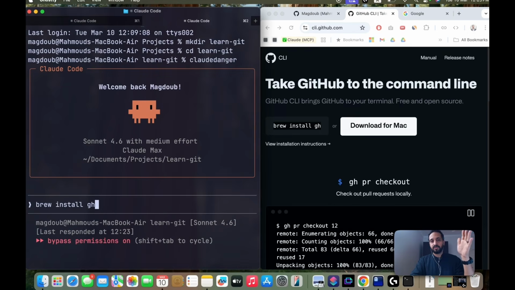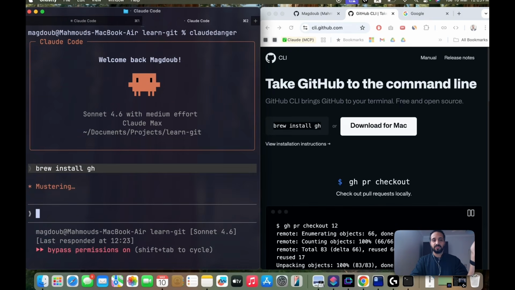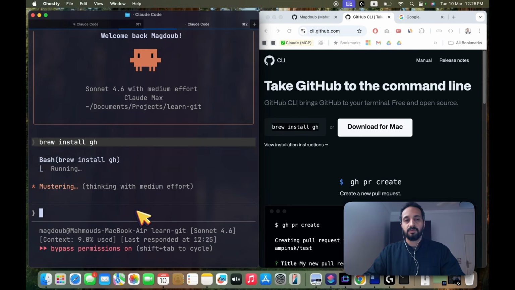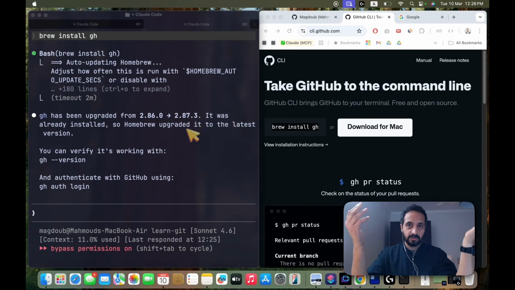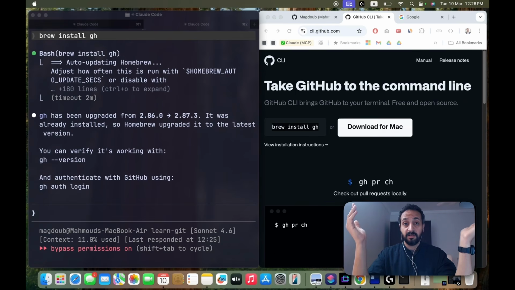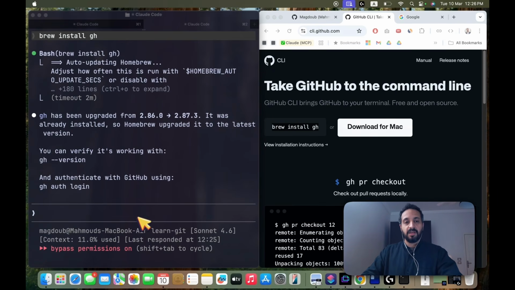If brew is not installed, it will tell you to install it. If GitHub is not installed, it will go with you. So it was already installed. What it did is just upgrade Git. If there are any problems, you can just talk with Claude and tell it, help me install the GitHub CLI, because it will make things much faster as we go.